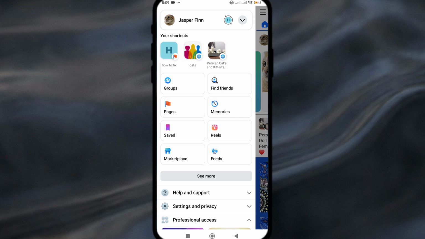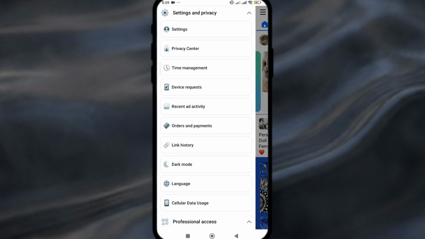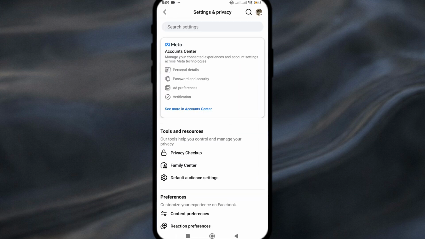Tap the menu icon in the corner of the screen, then scroll down and tap Settings and Privacy. After that, tap Settings to open your account settings page. Now look for the password and security option and tap on it.